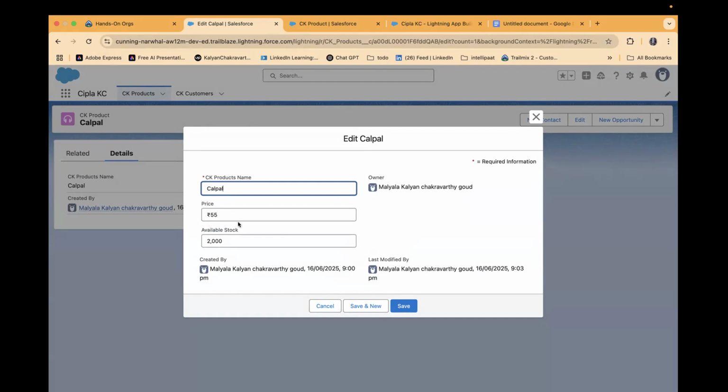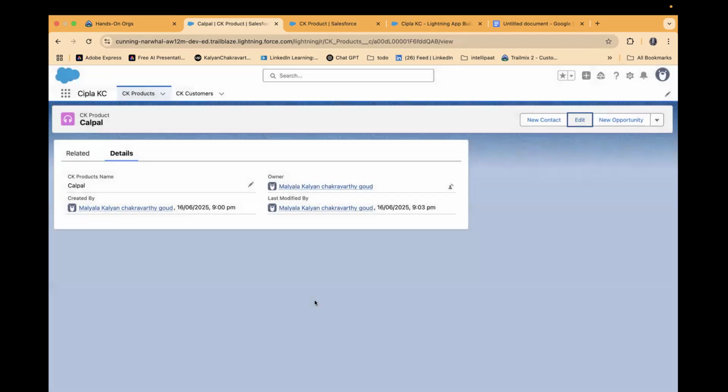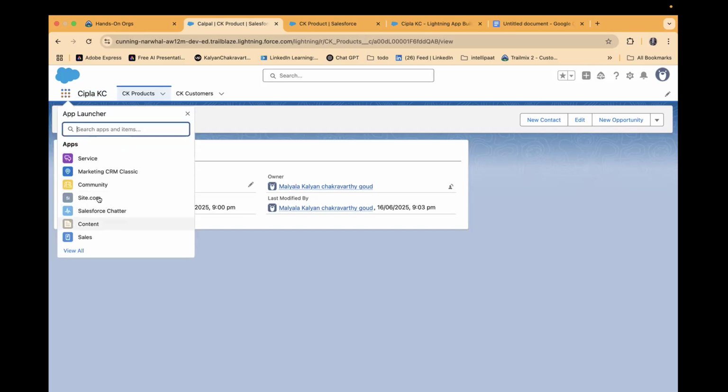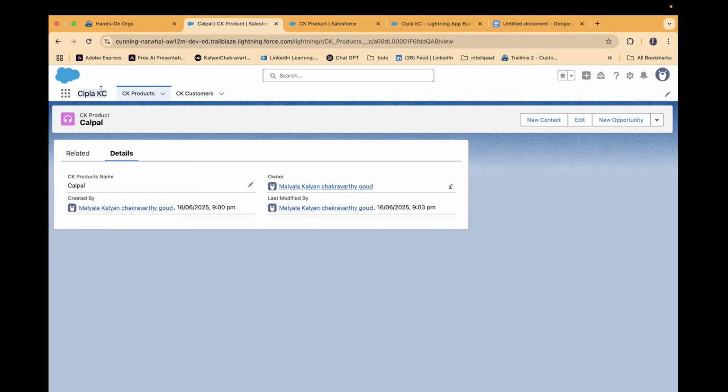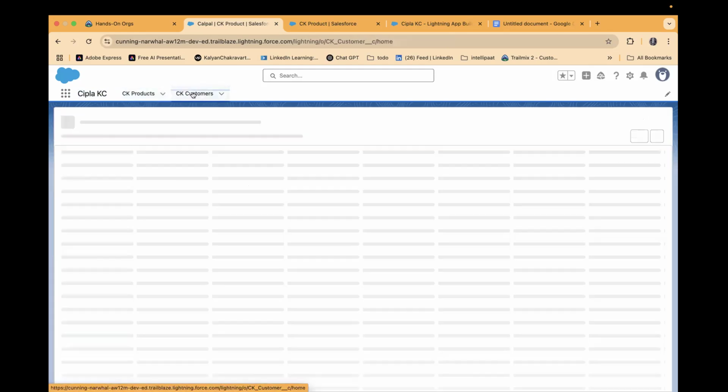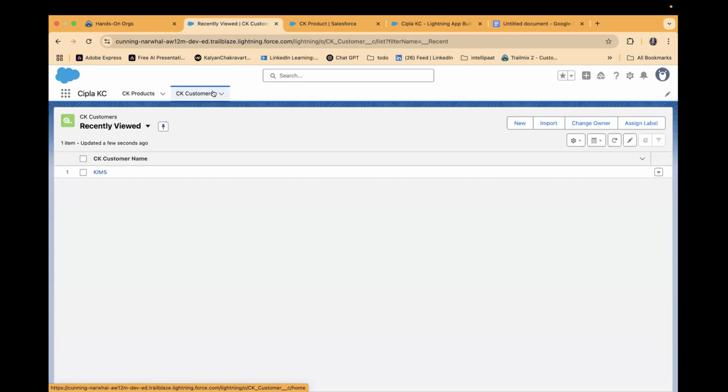Okay, so now let us understand the terminology. First, what we created? Cipla CK. What is this one? It's an application, one of the applications like Sales, Service, everything. It's not a standard application, it is our own custom application which we developed on the Salesforce platform. So I created an application. Then I added two tabs: one for the CK Products object and one for the CK Customer object. So these are the tabs.